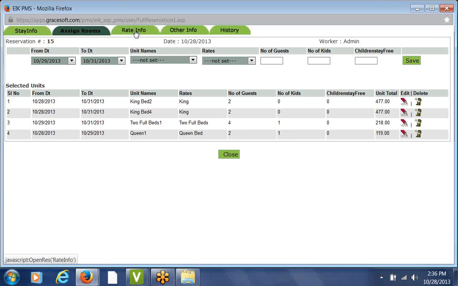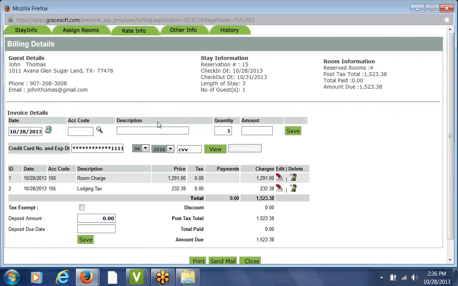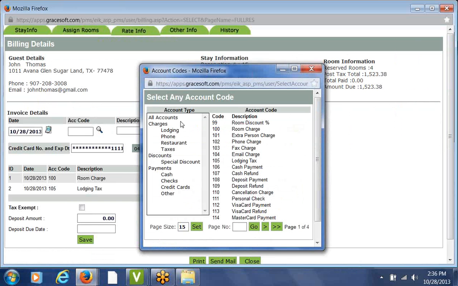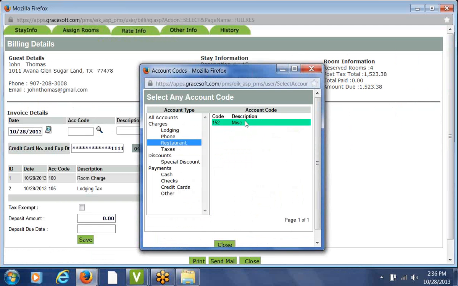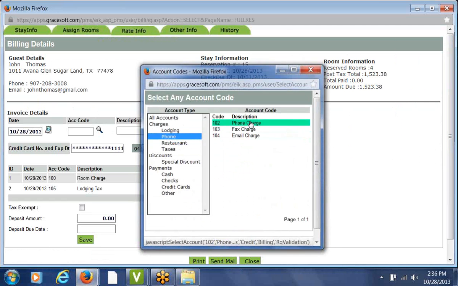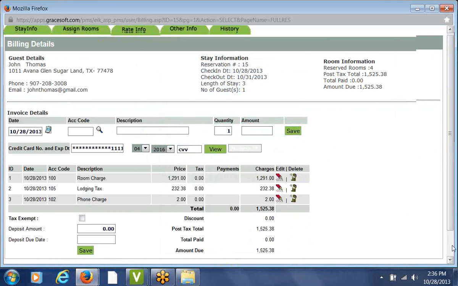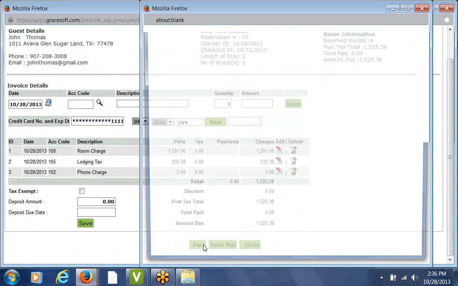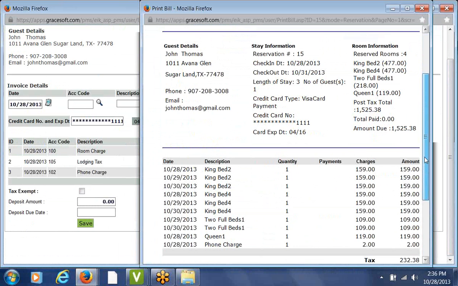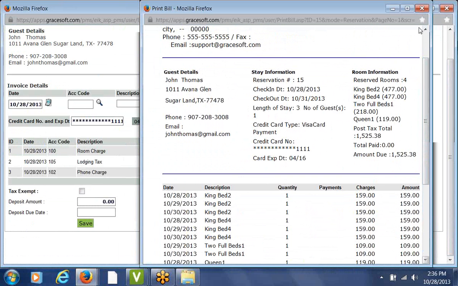Okay. And then the next tab is the billing screen. This is the same as your quick reservation billing. There's nothing different at all. It operates the same as any other billing screen, so you can add items to the bill. You can add payments to the bill here. And then, of course, you've got your print preview option, which allows you to print out the bill.